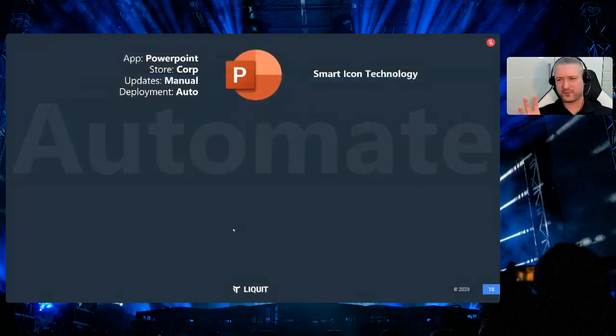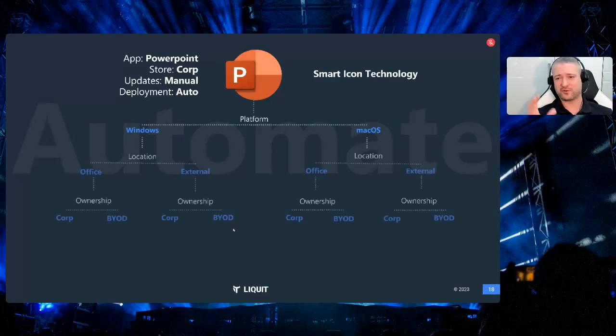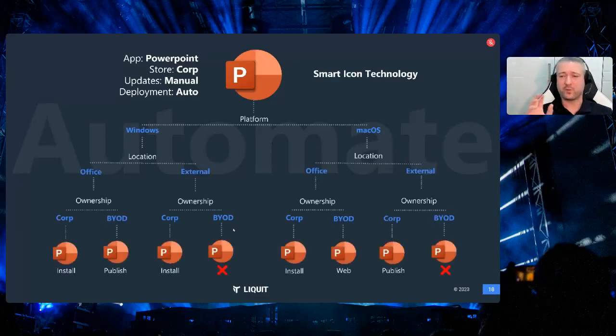So one last piece I want to talk to you about, and this is something that I showed you a little bit earlier on. This is our smart icon technology, and this is where you change the shortcut to do what you want it to do. And again, this is really critical when it comes to applications, when it comes to security of those applications. And this is the ability to change what is happening with each of these shortcuts depending on the context of the end user.